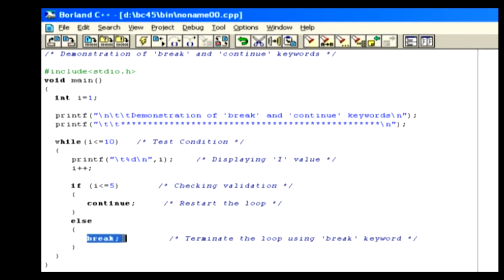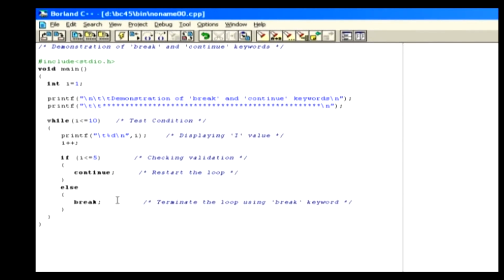Here we used the break keyword, which breaks the execution. The rest of the statements in the body are ignored. If I is greater than 5, execution will get stopped by the break statement.